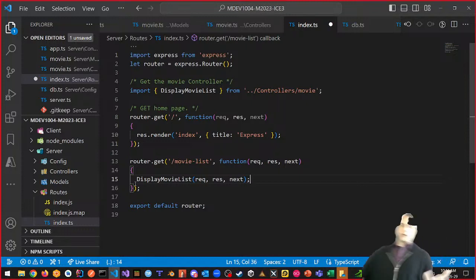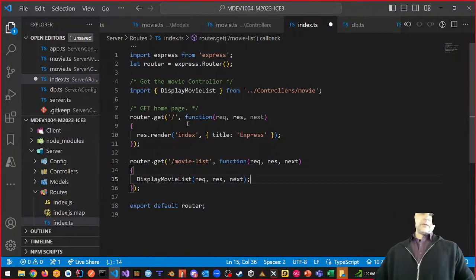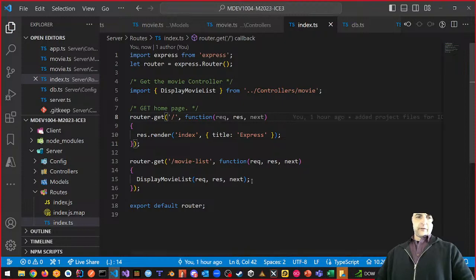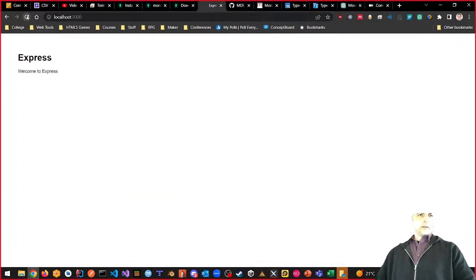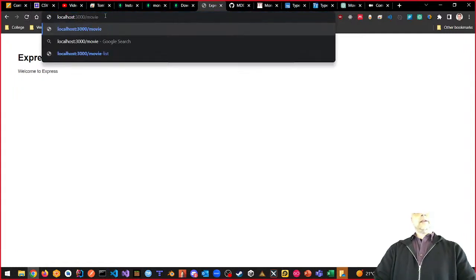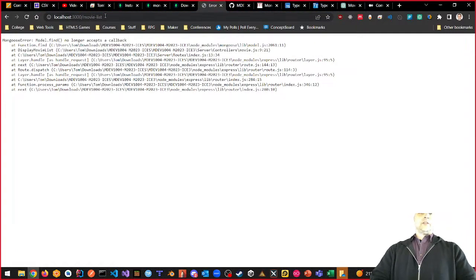So that's kind of what it looks like now. We're going to keep this the same. This is just our default save. And if we did everything correctly, then we should be able to go back to our localhost here. It's not broken. And if I go to movie list, then we should see not that. Okay, so this is new. Where it says movie list, movie.find, no longer accessible call. This is a new thing that just broke, right?